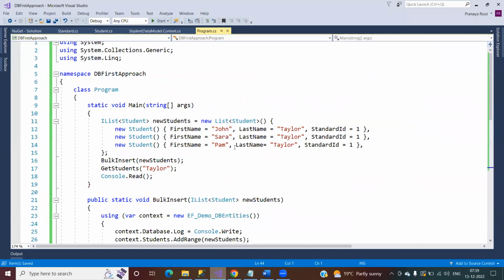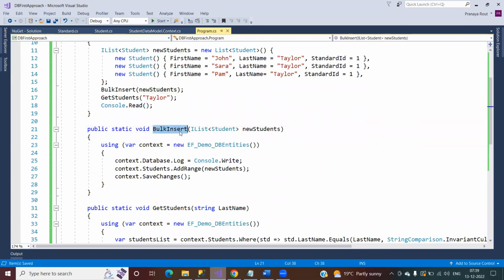In this case, this is my collection. I'm creating a collection of three students, and here you can see I'm providing different first names, and using the same last name for all the entities. Then I'm calling the bulk insert method by passing these new students. This bulk insert method creates an instance of my context class.